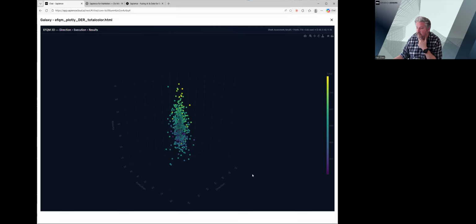So I gave it a data set of 1 million data points as a test, and I asked it to give me a 3D representation on these 3 vectors. Now, these were not simple vectors, okay? The data set didn't have anything labeled direction, execution, and results. It had to do a whole bunch of complex reasoning to do that.